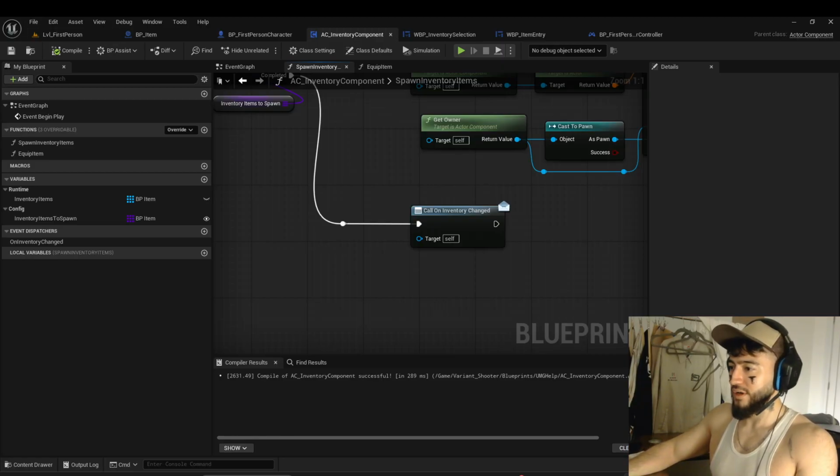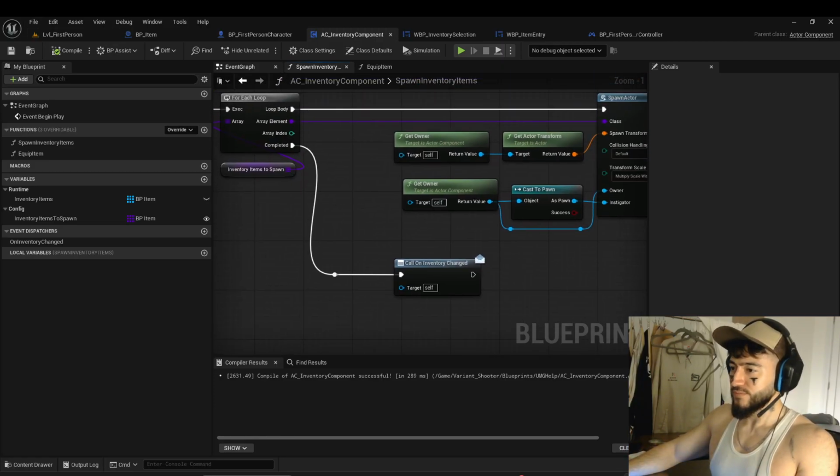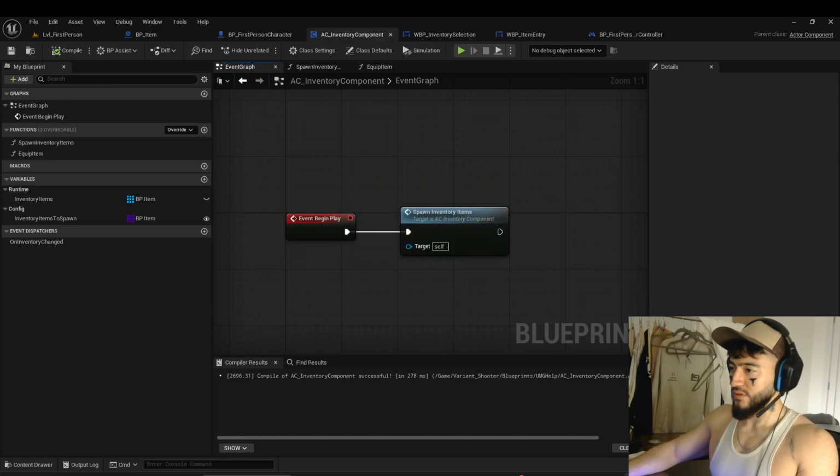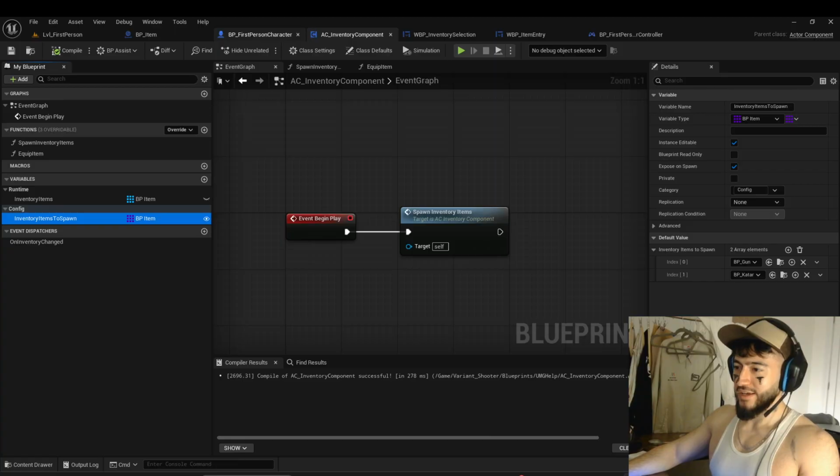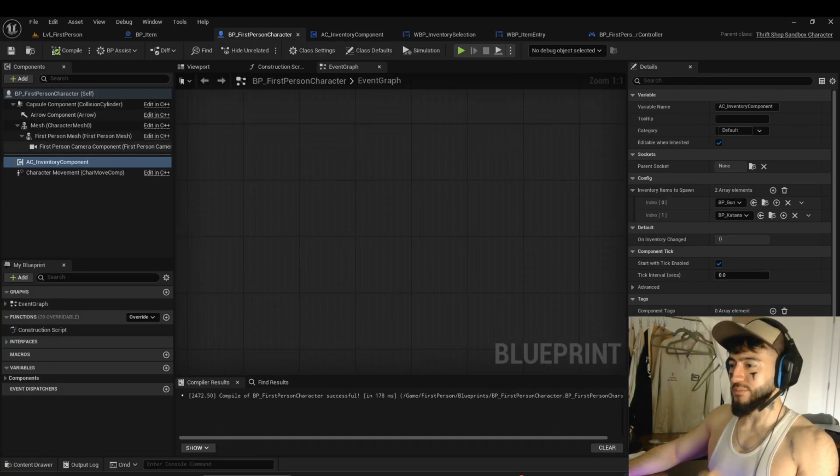And I'll show you how that all works in just a second. I think that's the entirety of our inventory, actually. Super simple, just a list of inventory items to spawn that are then spawned and put onto the player character.